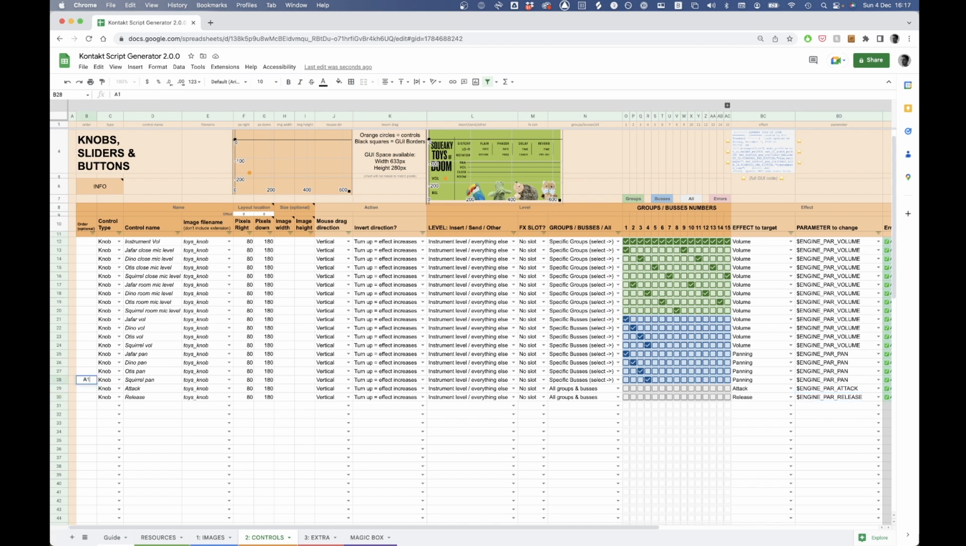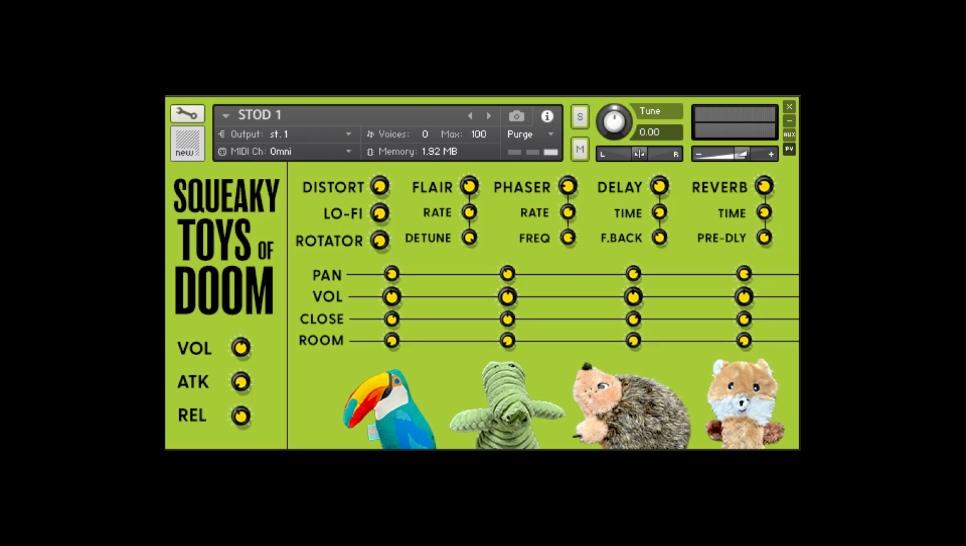I borrowed some of JoJo's toys to create this very serious virtual instrument called Squeaky Toys of Doom, which I put together especially for this demo. It's got 4 toys: Dino, Squirrel, Otis, and Jafar. So let's take a look at how we'd build this instrument in the new Kontakt Script Generator.